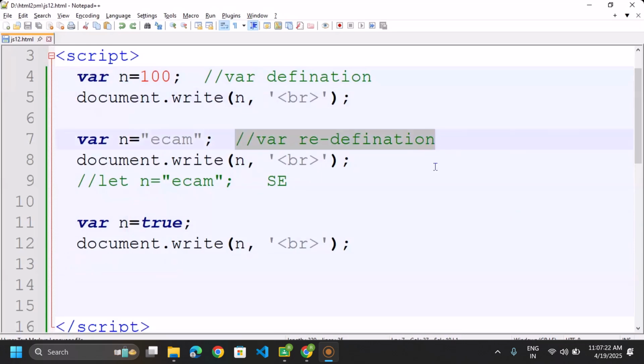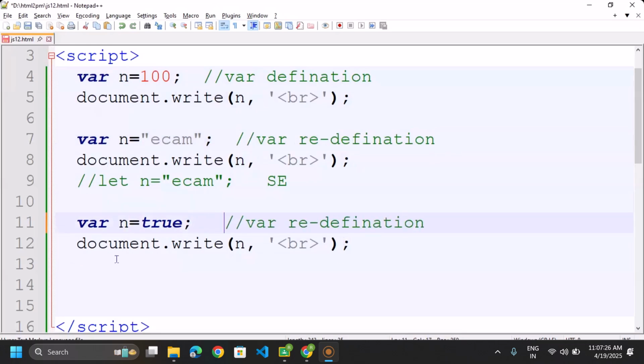So it is also redefinition of the variable. This is one major difference between let and var, sir: one is supported, the other is not supported.